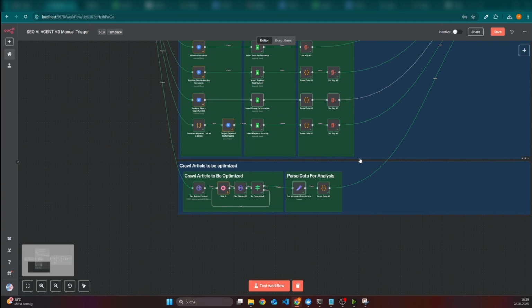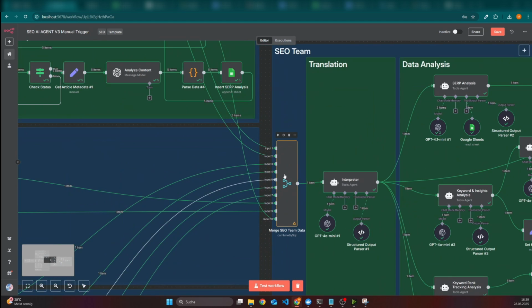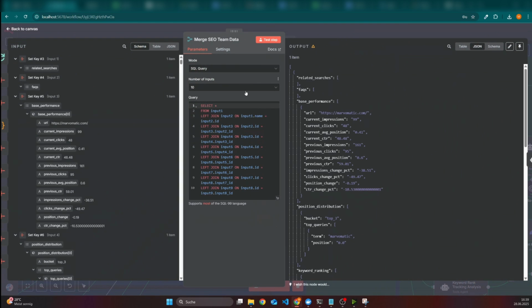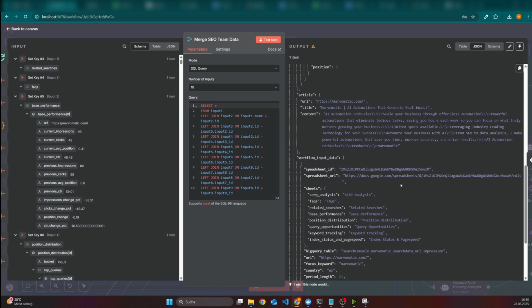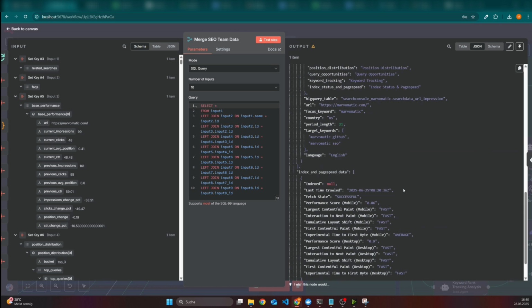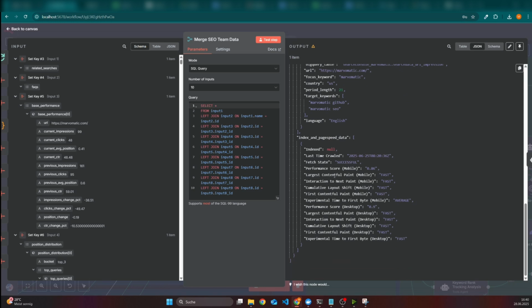And once the preparation part is done, we will merge the complete data here. And as you can see, we have data for related searches and FAQs. In this case, it's empty because there are no related searches or FAQs for my brand name yet. But if we would do an optimization for something like top tools for project management, then there would definitely be related searches and FAQs. Then we have the base performance, position distribution, the article, and workflow input data like the target keywords, focus keywords, country, and language, because as I said, this workflow is also able to optimize any article in any language, and also the index and page speed data.